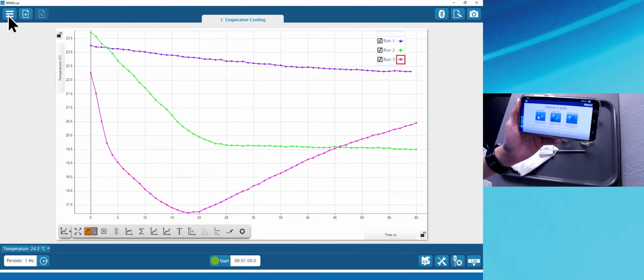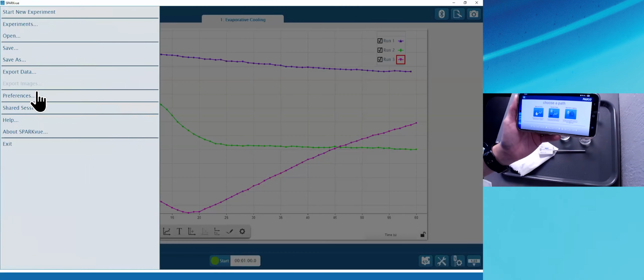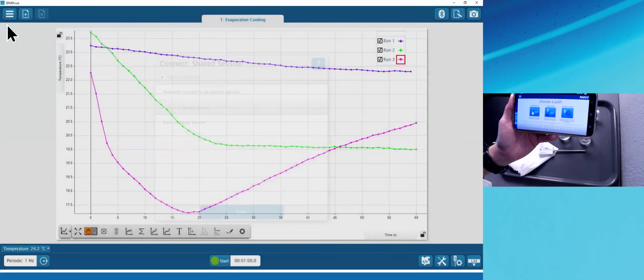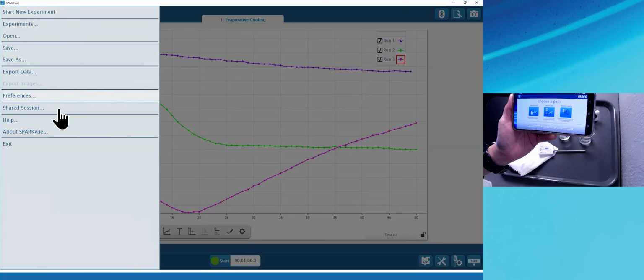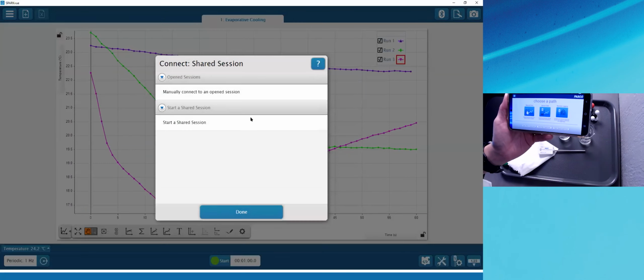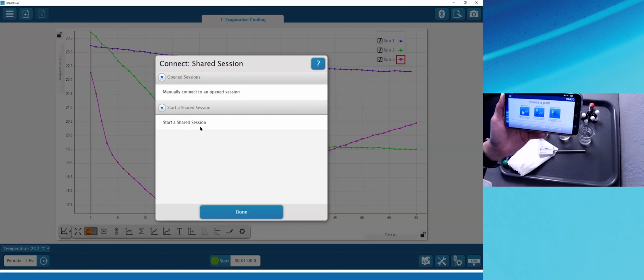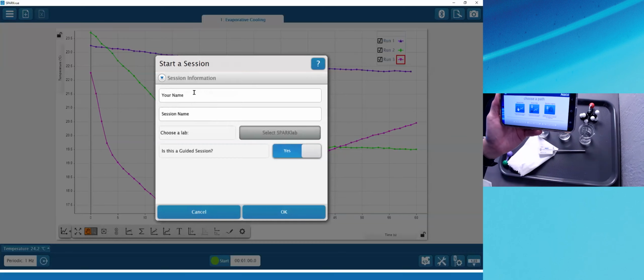As a teacher, I'm going up to the hamburger menu in SPARKvue and I'm going to choose shared session. Again, let me show that one more time. I go to the hamburger menu and choose shared session as a teacher. You're just watching right now. I'm going to start the shared session because I'm the one who has the data that wants to send it out to everybody.